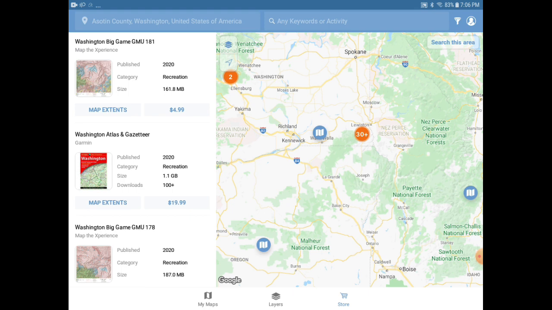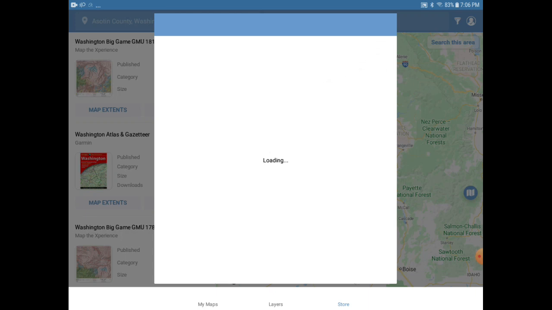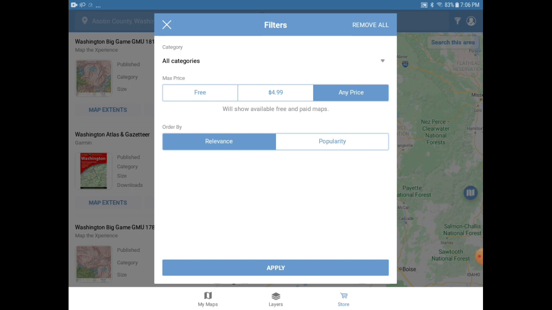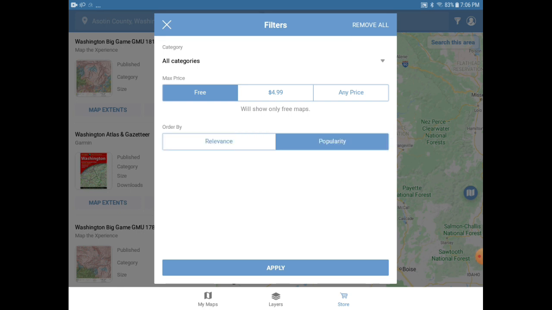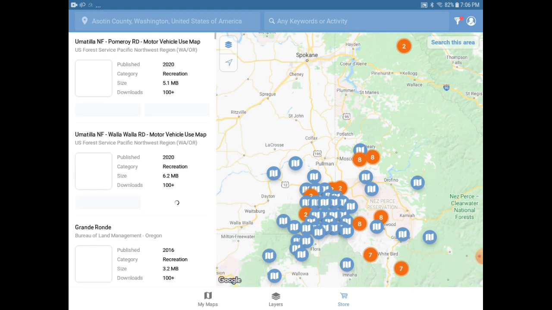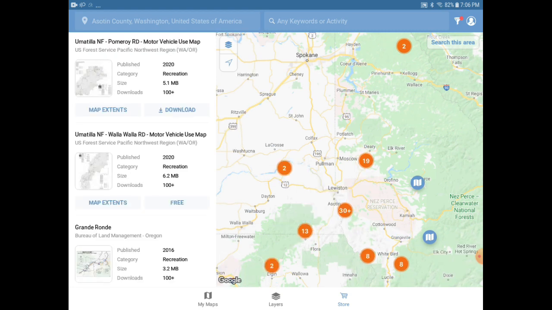At least I like to turn the filter on. The filter is on the top right. It's the funnel looking icon. I'm only interested in free maps, and I want them listed by popularity. I think the off-road guys are the most frequent users of these things, so those maps have a higher popularity. We'll click on apply, and now you can see it just comes up with tons of maps.